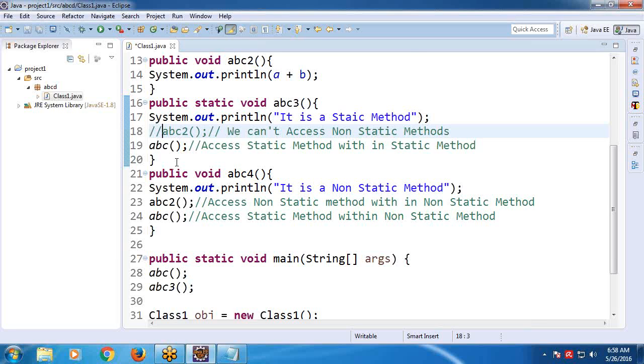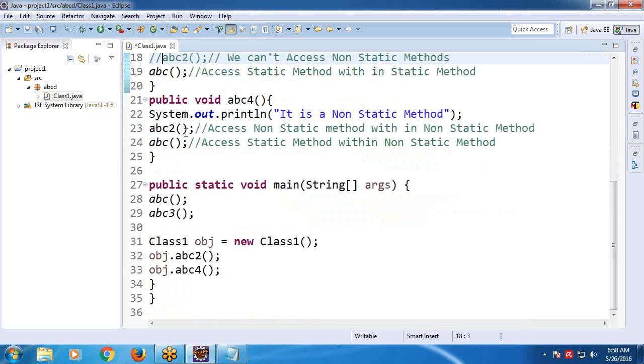Next, come to fourth one. Here, this ABC4 is non-static method. In this non-static method, we are using non-static method and static. ABC is static. Static and non-static methods in non-static methods. Okay, na? Yes, sir.